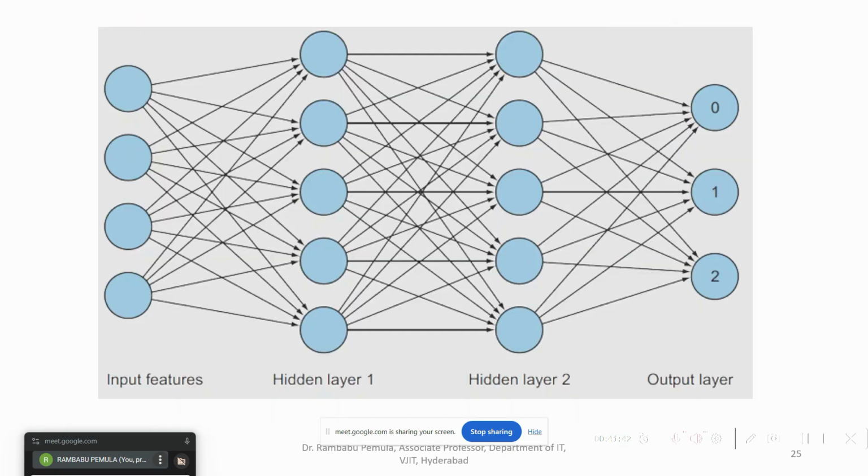Now, this is one type of network. Here this is a fully connected network. What is the meaning of fully connected network? Anybody? The input is connected to each and every neuron on the next layer, which is called a fully connected network. So this is one type of fully connected network.